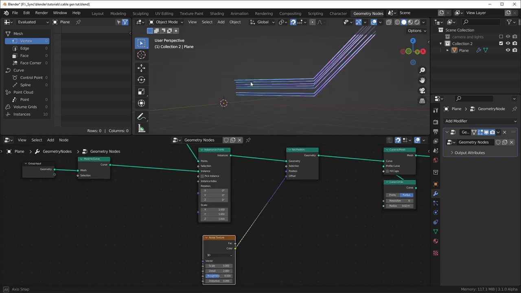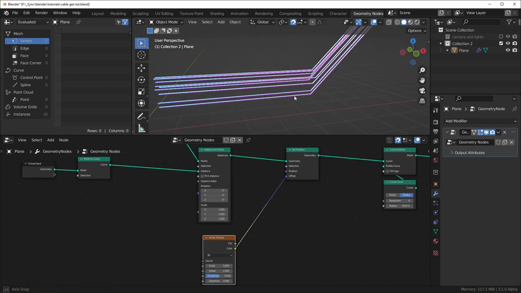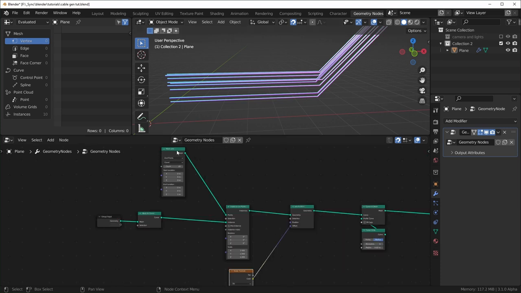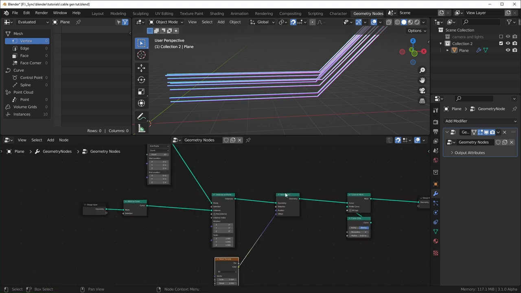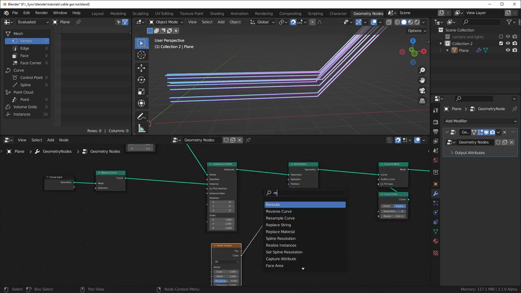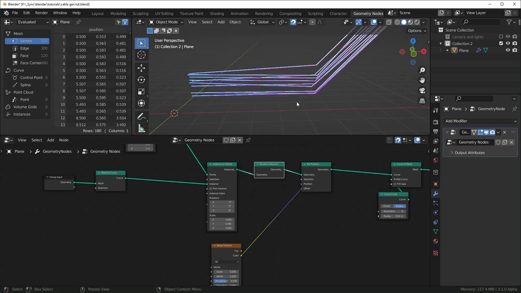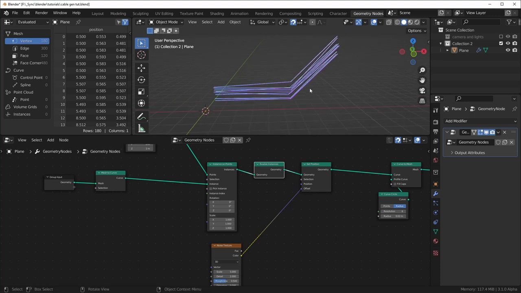You'll see this immediately starts distorting, but it's not distorting the actual geometry of these. It's basically distorting all of these points and moving them around, but not moving the individual points of each instance. To do that, we need to realize the instances like this. And now you can see they're a little more random, but we have something very low poly here.